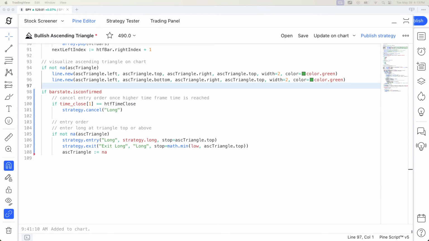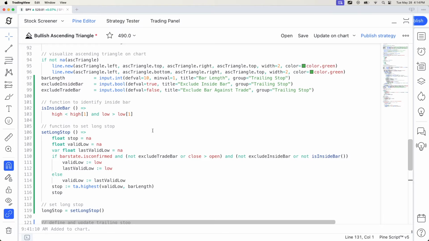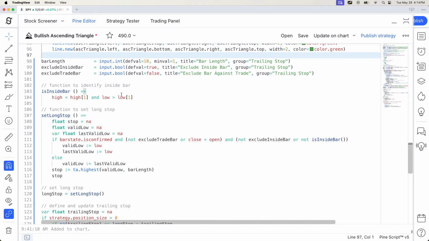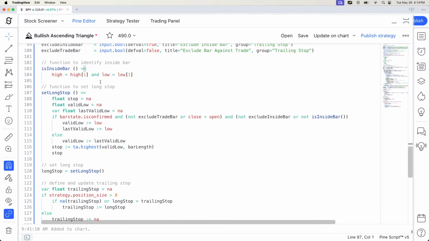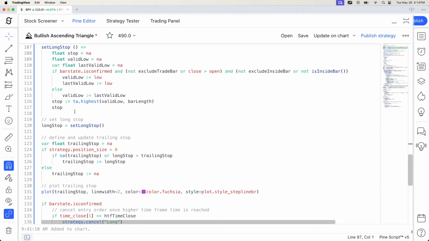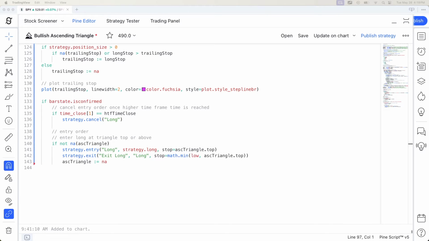Since we have an aggressive entry, we'll use a tight trailing stop by bar low. For this, we'll reuse the code we developed previously. You can check the video on this for more details. So here's the code. Basically, we're setting inputs for our trailing stop. Then we have a function to identify inside bars, a function to set our long stop by bar low, and then we actually set the long stop calling the function, and then we define and update our trailing stop and plot it on the chart.